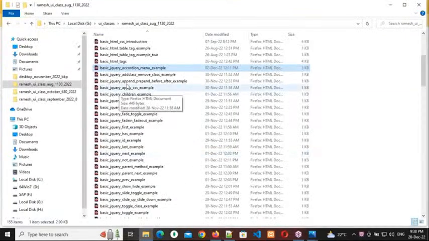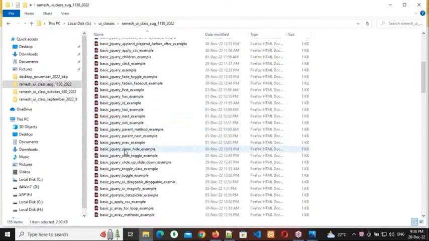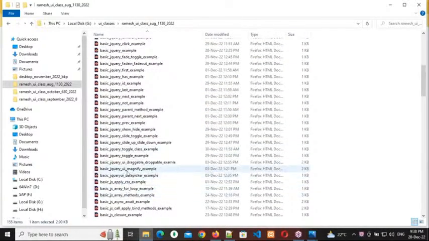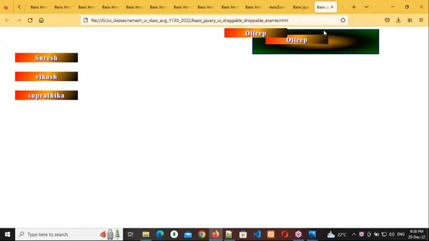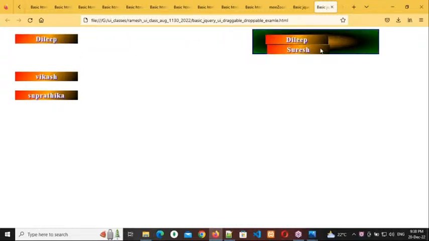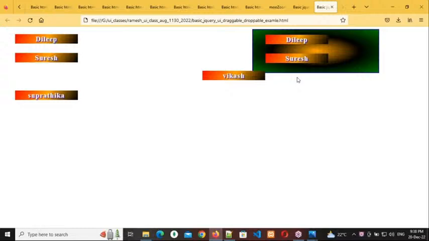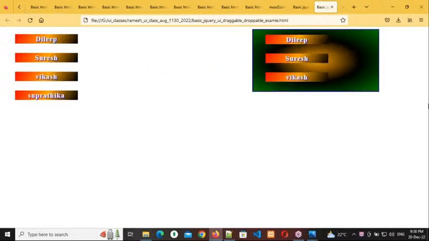This type of things, and then after drag and drop also there. See, drag and drop. This is jQuery UI, third-party library only. Understand it, everybody?